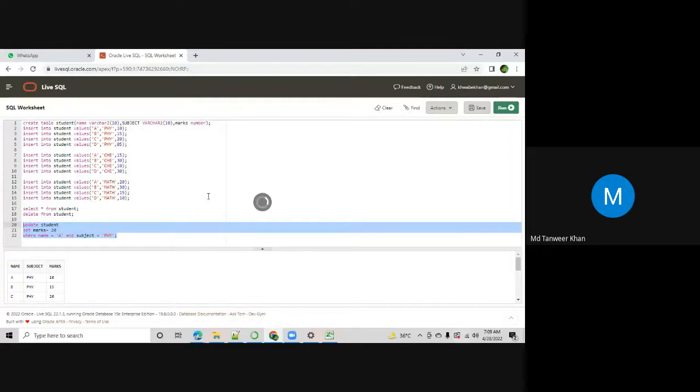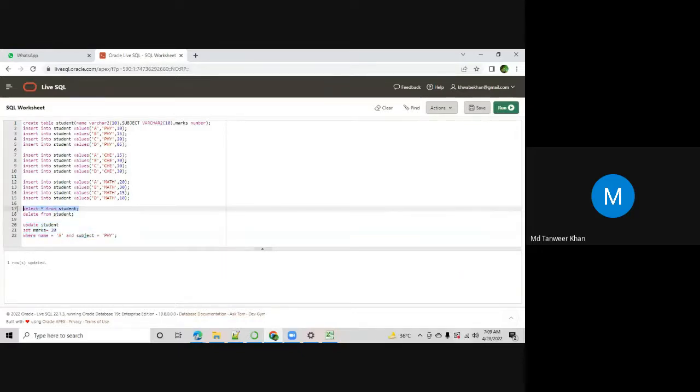So now if I execute this query, one row updated, only one record is updated. Now you can verify this data. See, for A in physics, the marks is updated to 20 and all the other marks are as they were. Hope this is clear. So by this you can update any record in the table. Any questions?